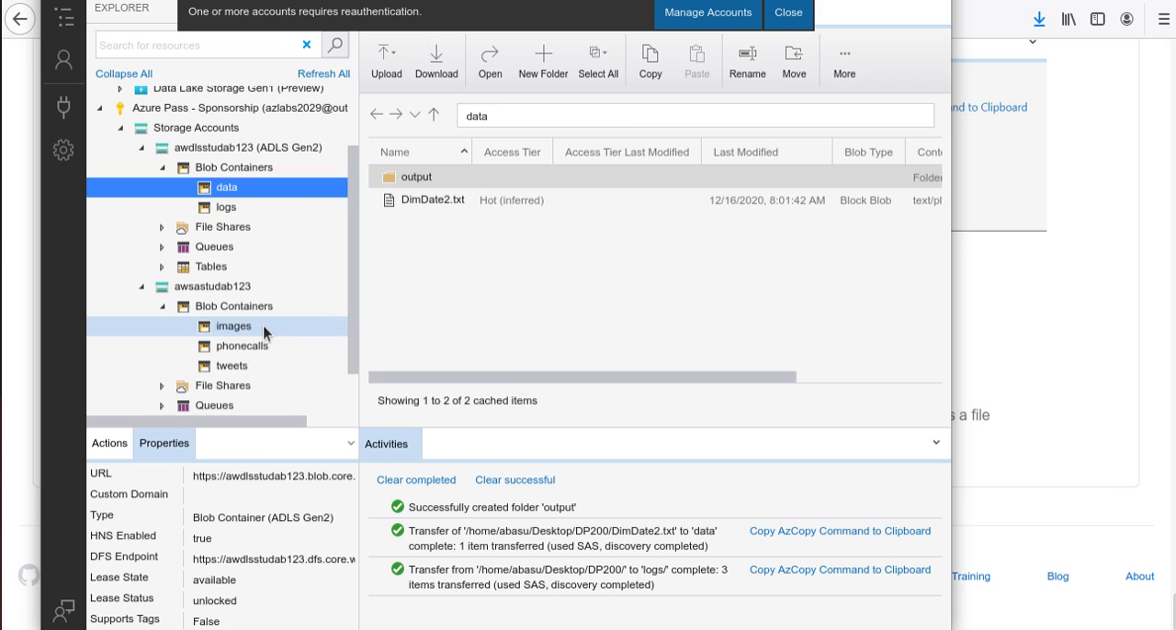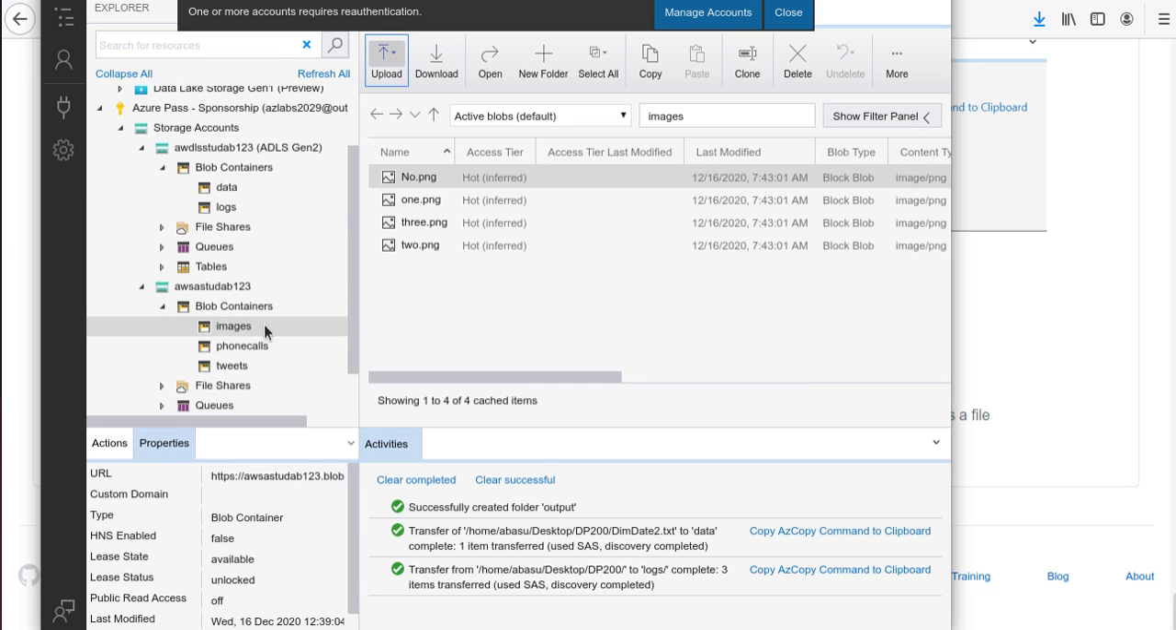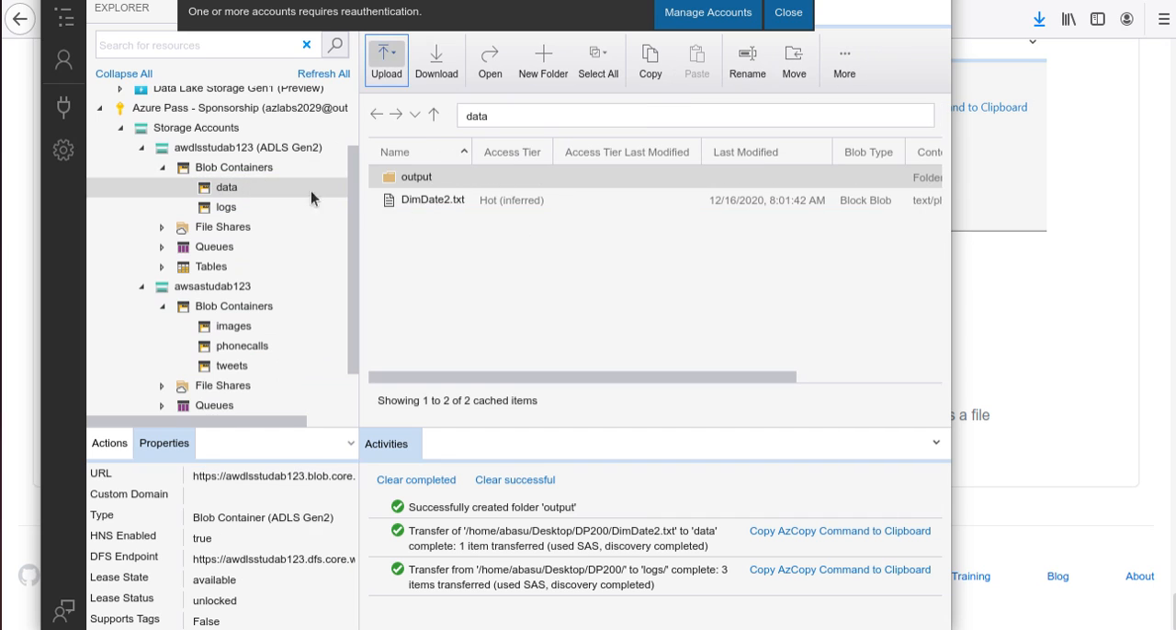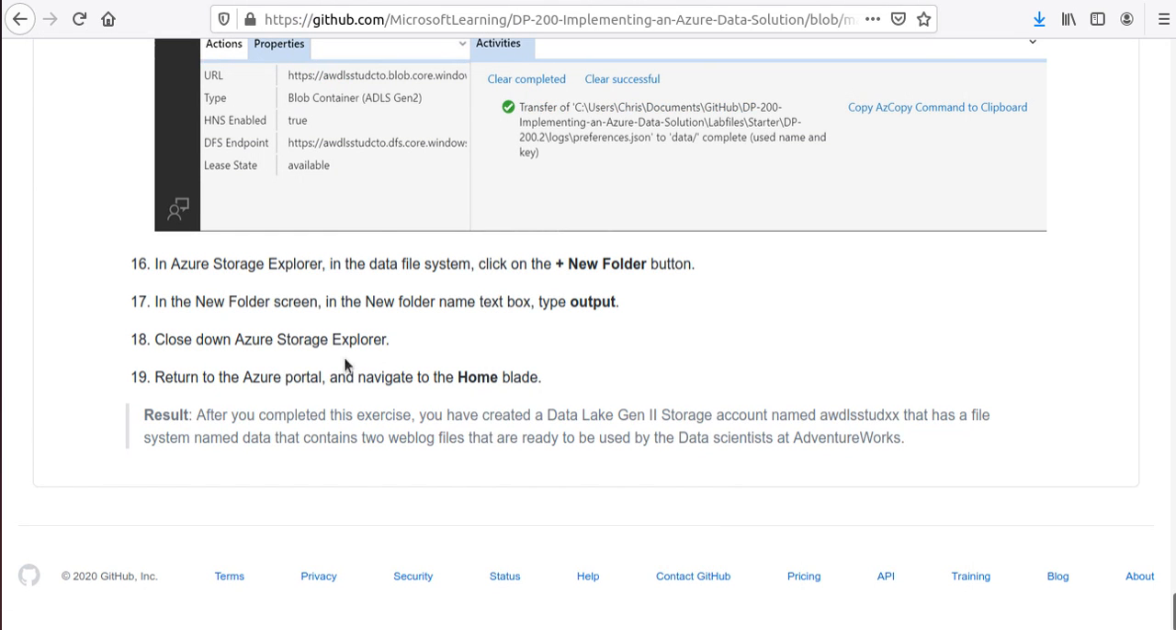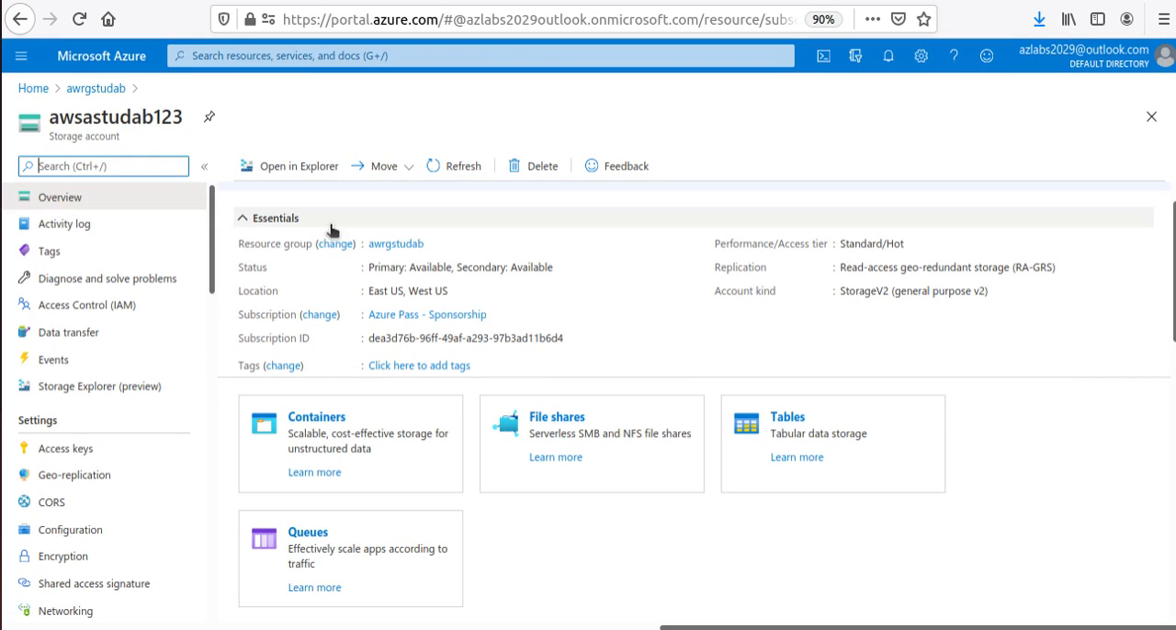Can I do the same for the images? We can. But this is where our lab kind of ends. It's just saying end the storage explorer, return to the Azure portal, navigate to the home pane, and just take a look at what you have done. So let's just come back over here.